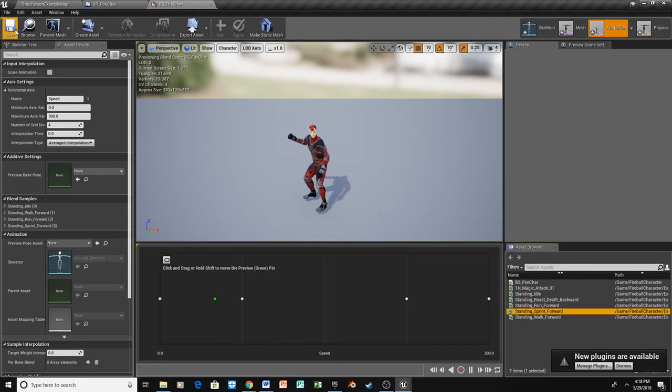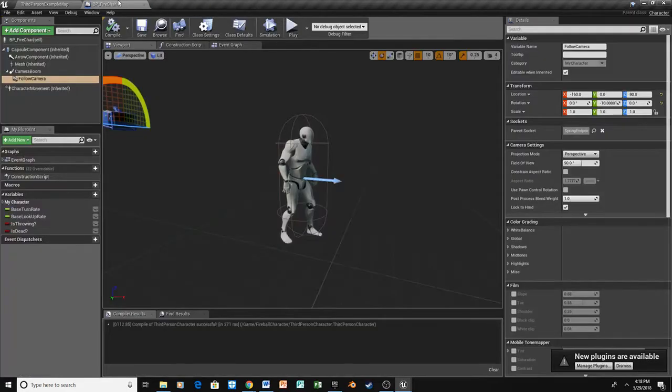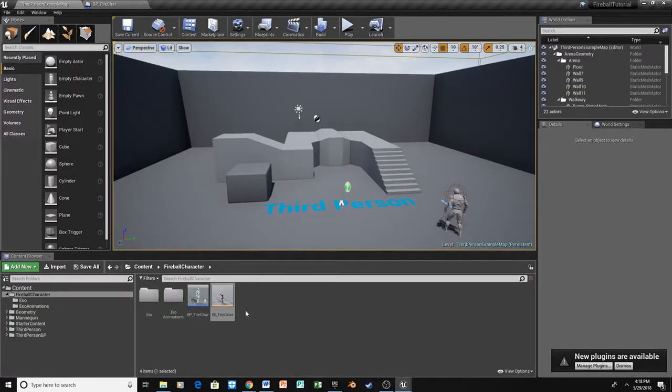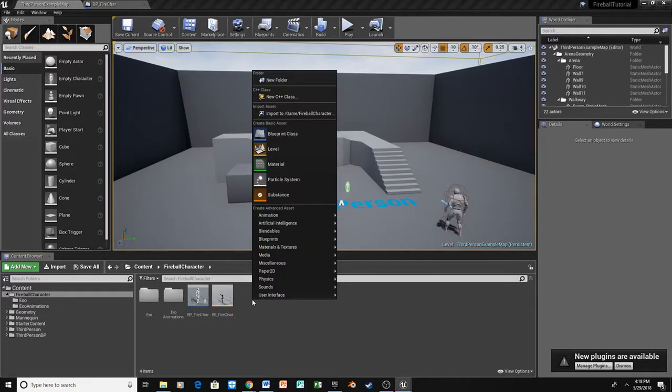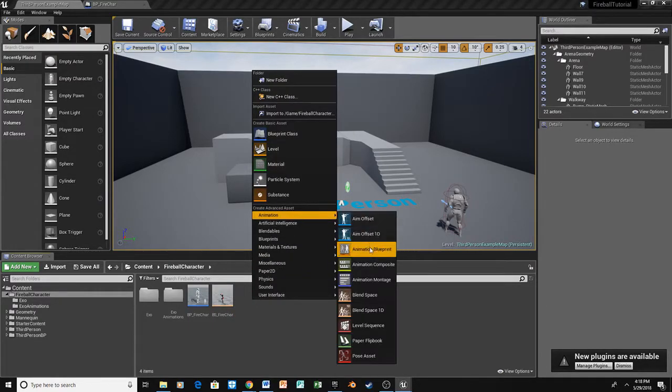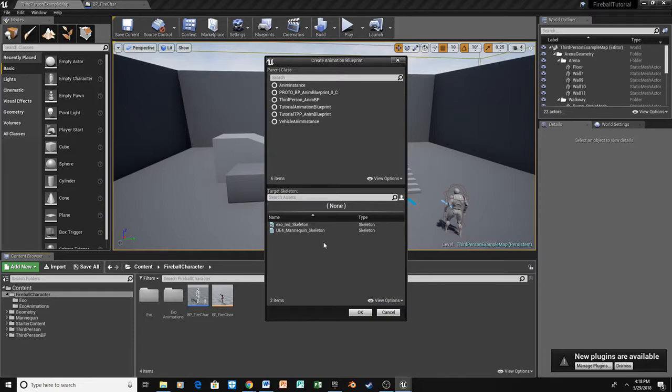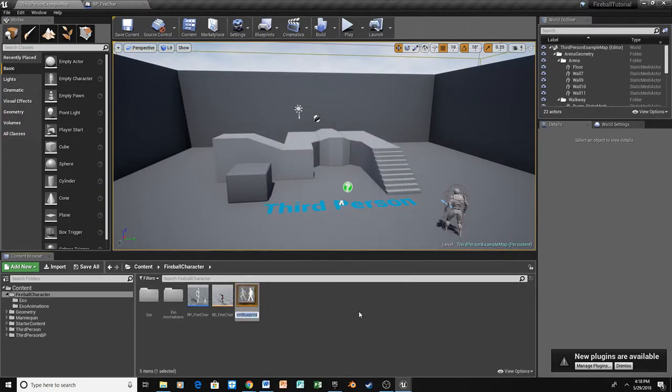And now that we have all those in, let's save, and then we'll close that out. We don't need it anymore. And now we're going to start our animation blueprint. So we'll right click again, highlight animation, and select animation blueprint. Also selecting the EXO Red skeleton, and we're going to call this ABP, you guessed it, Firechar.